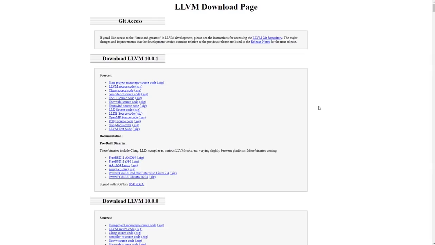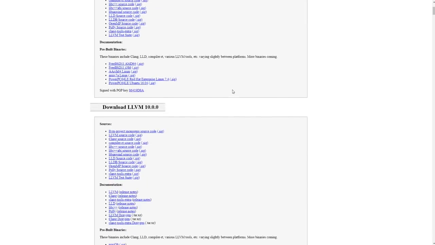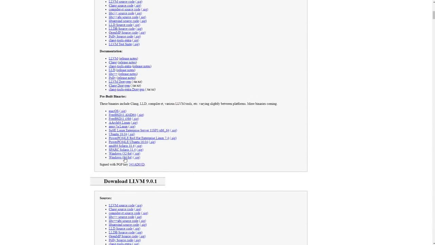Another way you can get clang on Windows, if you don't want to use it with Visual Studio or use the integrated version that comes with Visual Studio, is to download it directly from the LLVM project page. So you get onto the project page here and then scroll down till we find the pre-built binaries. Here we go. At the bottom here, Windows 32-bit, Windows 64-bit. I'm going to download the 64-bit. Let's just kick off that download and then we can install it afterwards.